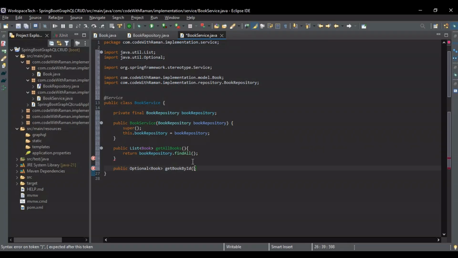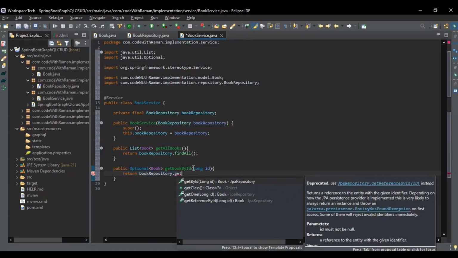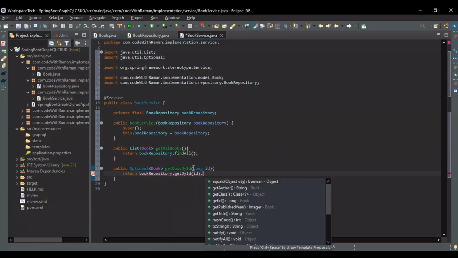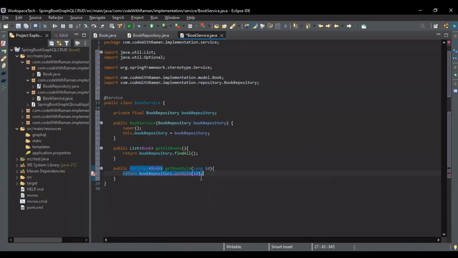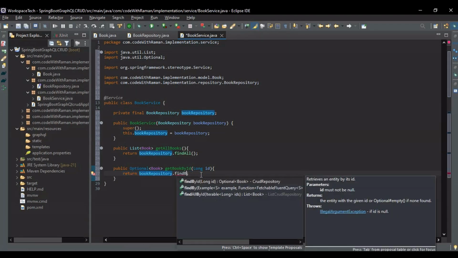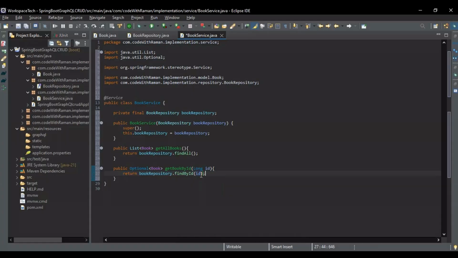So we'll be writing, basically this is called as we are changing the data, so we'll be writing mutation queries as well. So we need an ID here. So let me say long id, and we'll be returning bookRepository.getById, and we'll pass the id. So we'll be returning bookRepository.getById. Okay, not getById because this is a deprecated method. So we'll say findById. Right. So this will return an Optional.